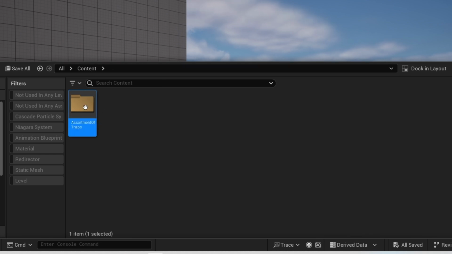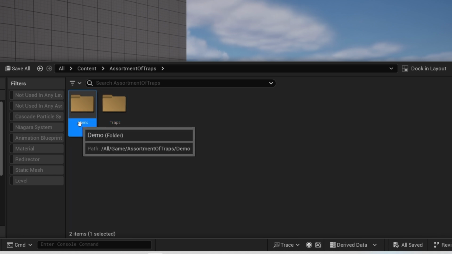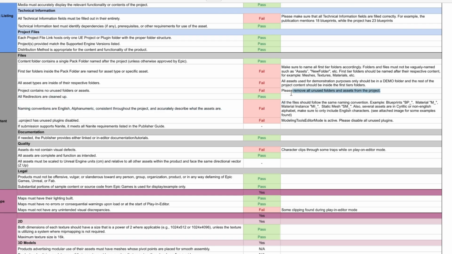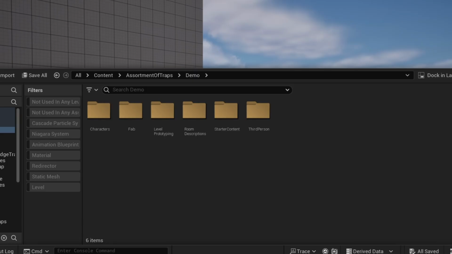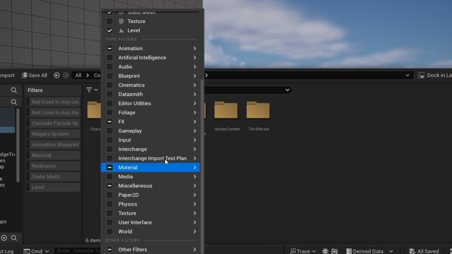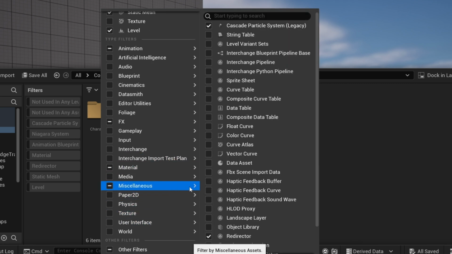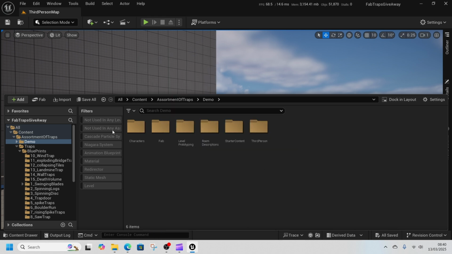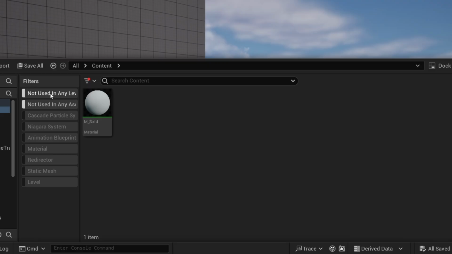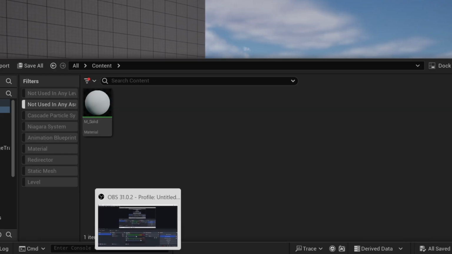So this is a first tier folder, just the name of your asset, and then I have a traps folder and a demo folder. The demo folder just contains all the stuff out in the room. And then unused folders and assets, I went through manually and removed them, but actually there is this filter here, which is fantastic, and the fact I didn't know about it before is huge. It says not used in any level and not used in any asset, so you can just remove the things that aren't used, which is great. Honestly, that's fantastic.